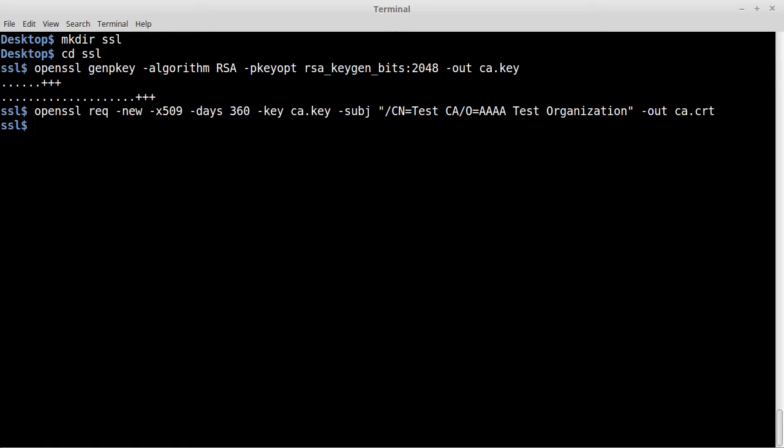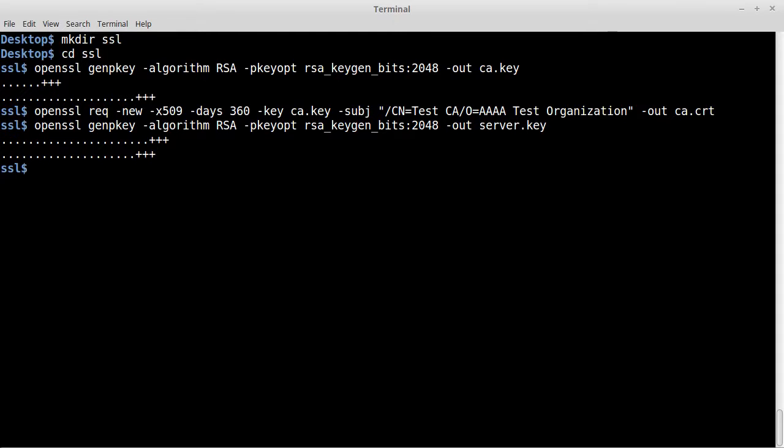And once you import this certificate into your browser's certificate authorities, you should see an entry for AAAA test organization with a certificate named testca under it. Now we will create a certificate for our server to use for HTTPS connections. We will create a private key for the server certificate, just like we did for the certificate authority, and put it in a file named server.key.